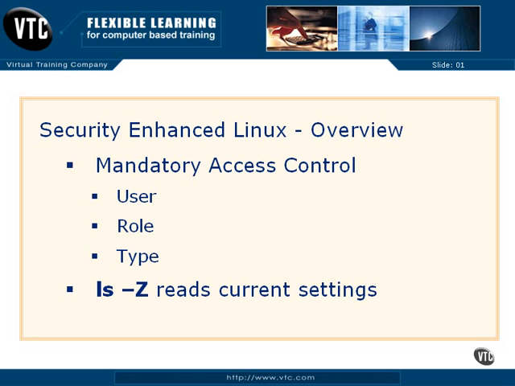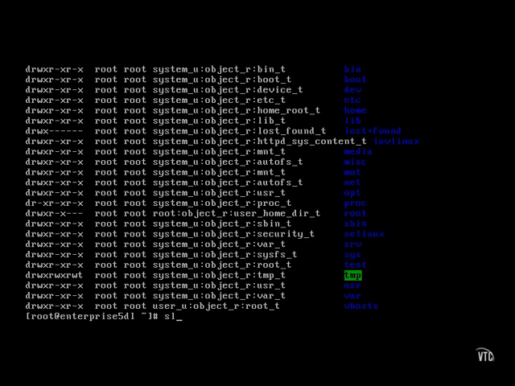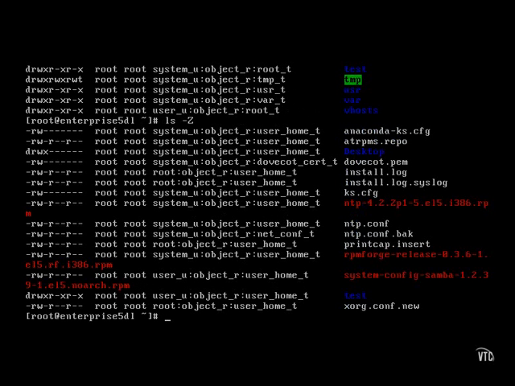Current Security Enhanced Linux contexts can be read with the ls -Z command. That's an uppercase Z. As you can see, this particular file has a system user, object role, and a user home type. And there are a variety of options available.